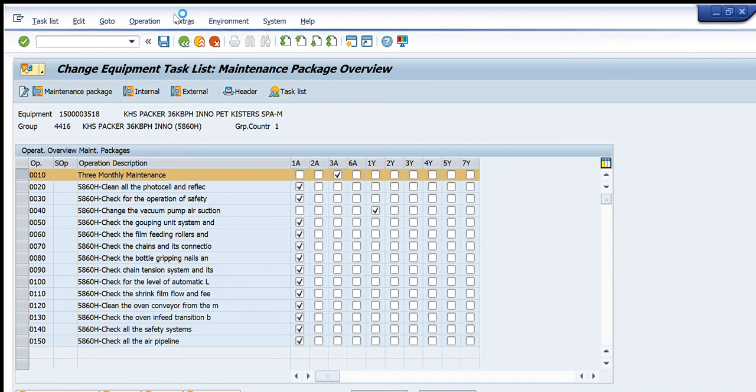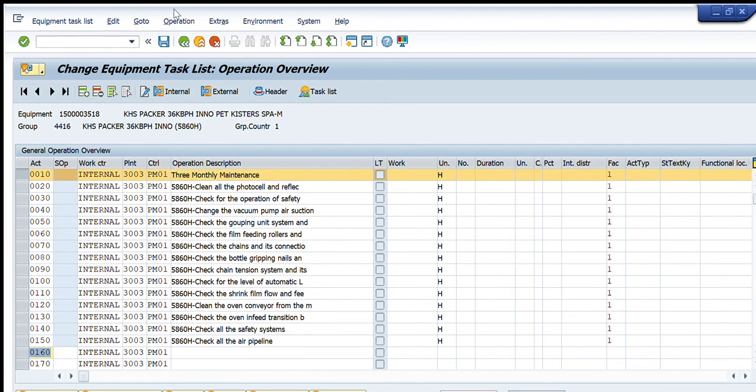Similarly, going back, it gives us the option to add any other operation as well. For example, if we want to add another operation, like some replacement, inspection, maintenance or cleaning, we can enter it here. Like on the 160, I can enter inspection of the main unit. I will press enter, and then I will decide the timeline for that, after how much time we have to perform this activity.